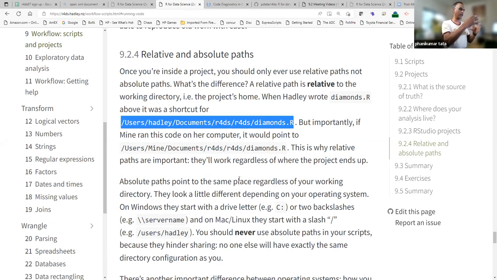But the problem with that is when I give my program or this project to somebody else who is going to take it over from me, when he runs that, he has to have the exact folder structure that I have. Otherwise, he cannot run it, and it would throw up lots of errors. R doesn't know where the program is. If I'm taking over Hadley's programs, then I should have a users folder, then a folder called Hadley, with documents in it, and r4ds, then I can put that program diamonds.r in that folder and run it. Only then would it work. That's not the way reproducibility works.